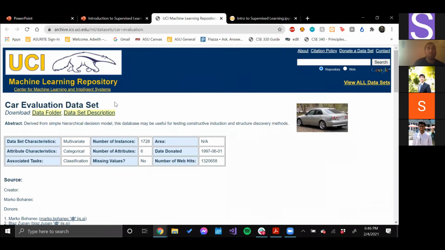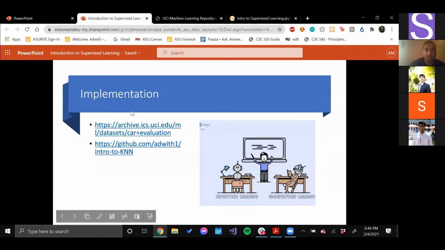Let's go ahead and jump right into the implementation. So the first thing you guys want to do is go to UCI's machine learning repository. I should probably drop the link, give me 1 second. Let me drop this link in the chat.